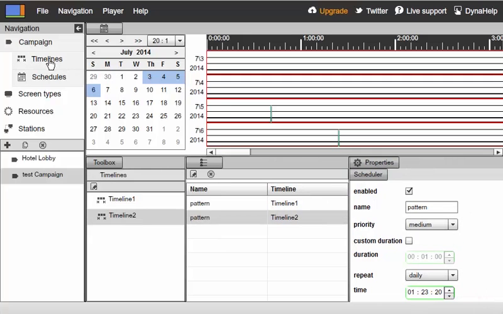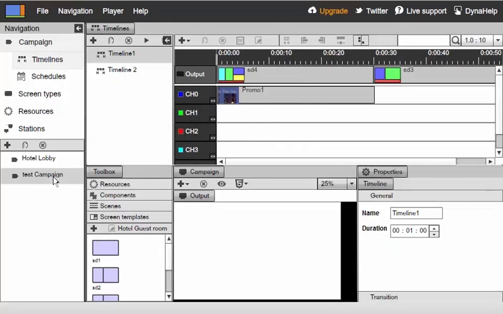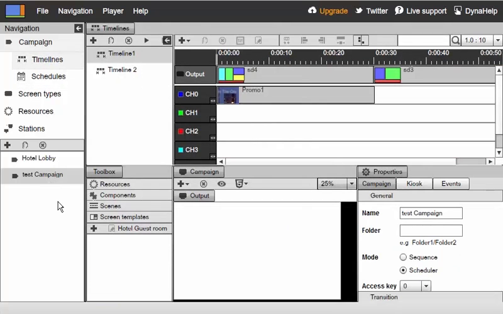So I'll go switch back to my timelines and click on the test campaign to load up the properties, and again switch to sequencer, and again this button right here changed to the sequence.